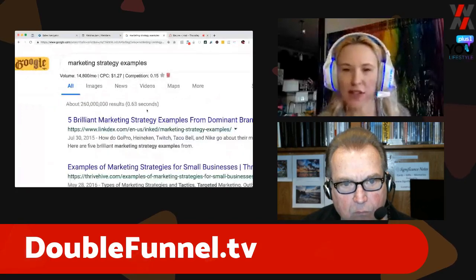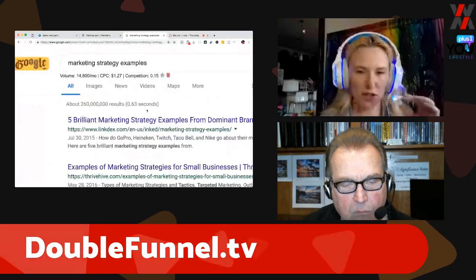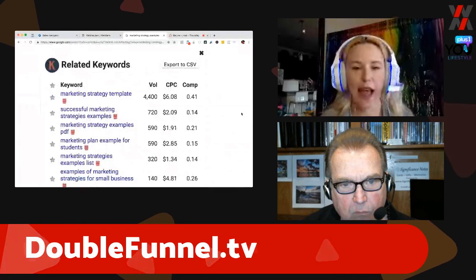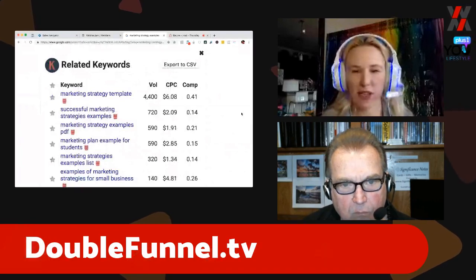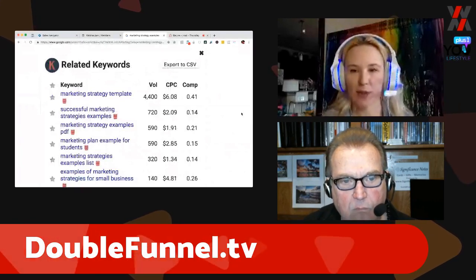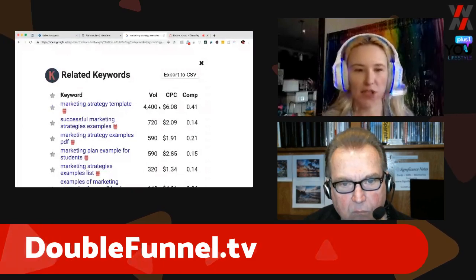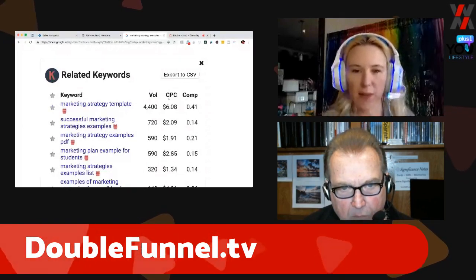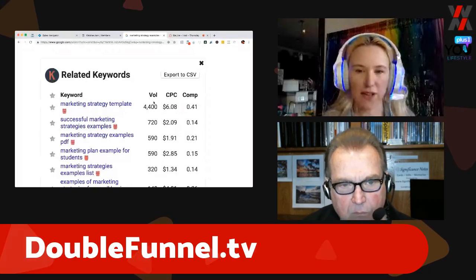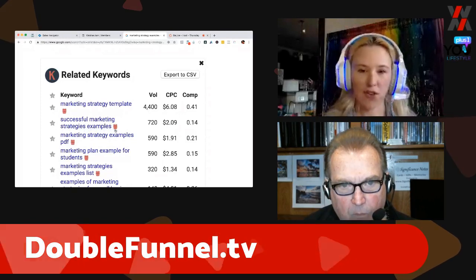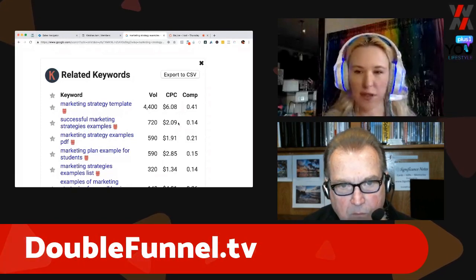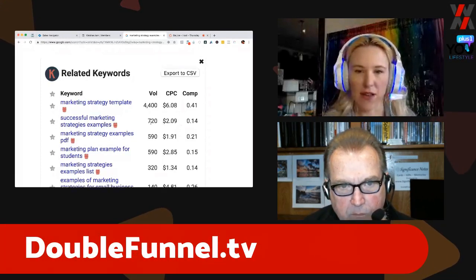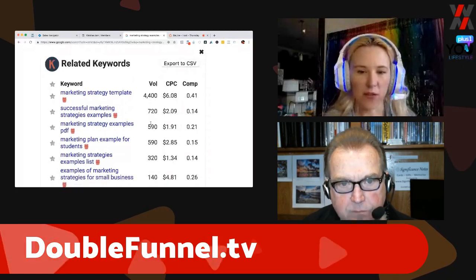On the other side, it also starts giving you related keywords and the order that people actually use them in, with the volume, the cost per click, and the competition. So marketing strategy template: cost per click goes way up to $6.08 and volume goes way down. Successful marketing strategy examples: cost per click goes up, volume goes way down.